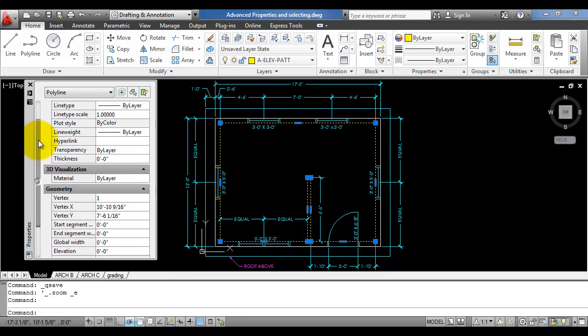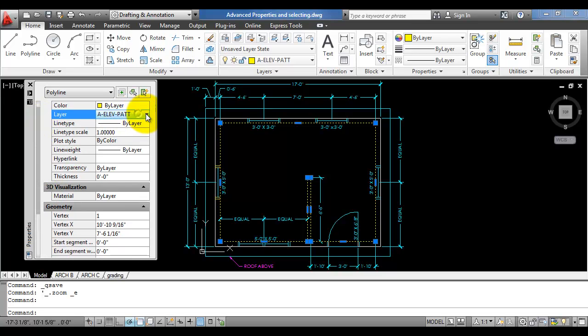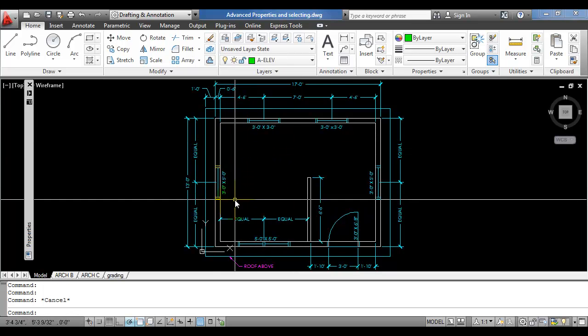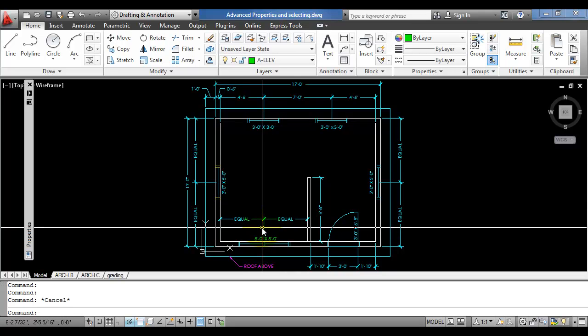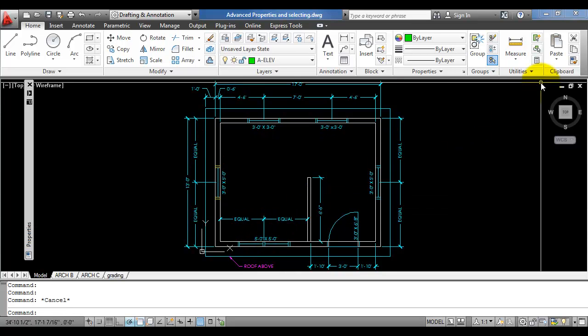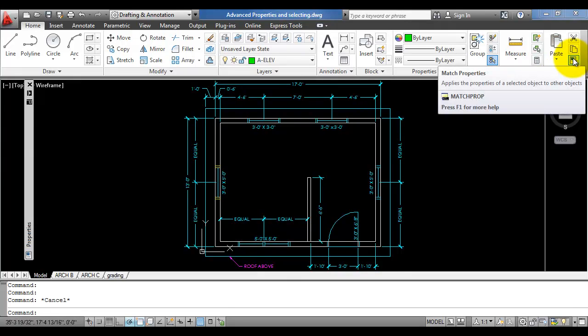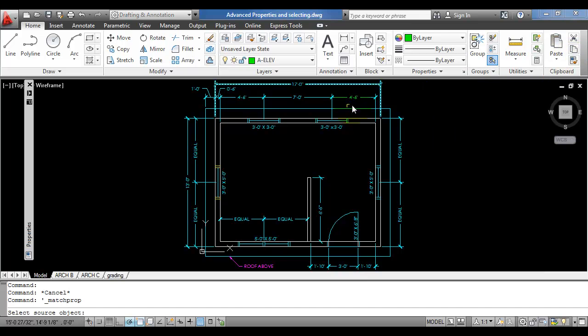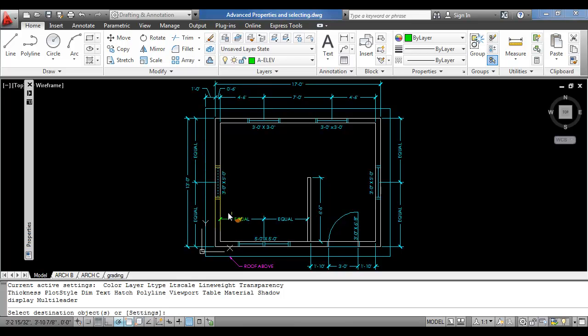Another great use of the properties palette is this is where I suggest you change the layers. Another way to quickly change the layers of an object is the match properties command. You can find the button here or type in match prop in the command line. The command line prompts you to select the source object first, so choose the layer you would like from any object that has that layer.